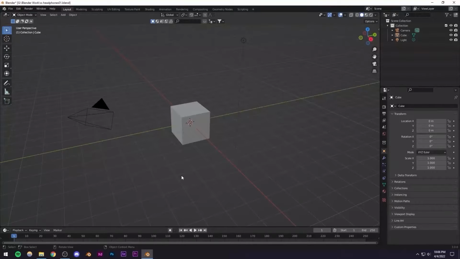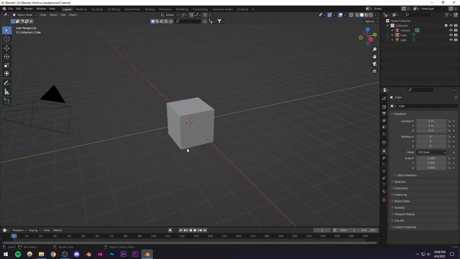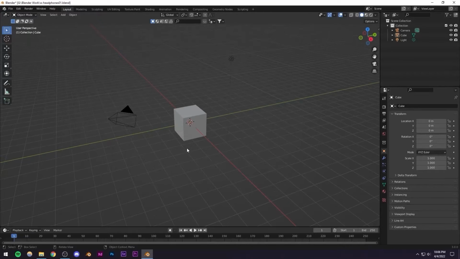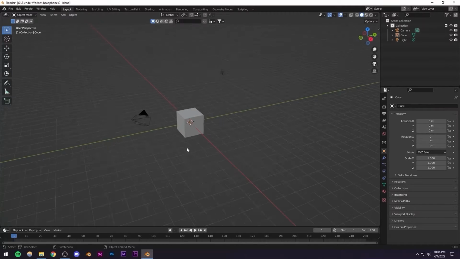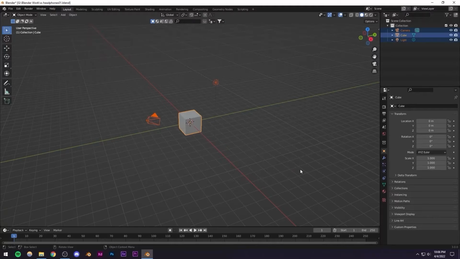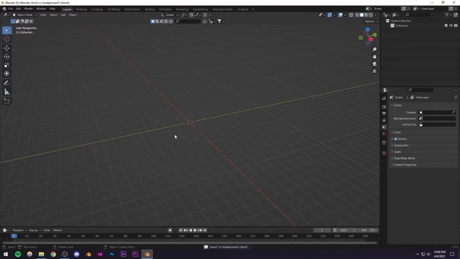Alright guys, so we are inside the beautiful world of Blender 3D, and here we're going to be creating that amazing headphones which you saw in the intro. Alright, so first of all, what I'm going to do is that I'm going to be deleting everything, including the default cube obviously. And by the way, just save your project so you don't lose your progress.